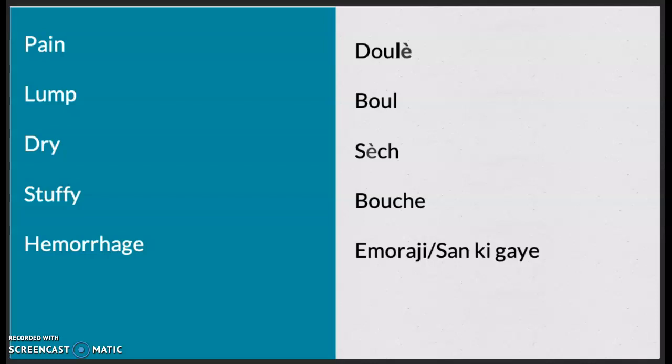Lump, boule. Dry, sèche. Stuffy, boucher.